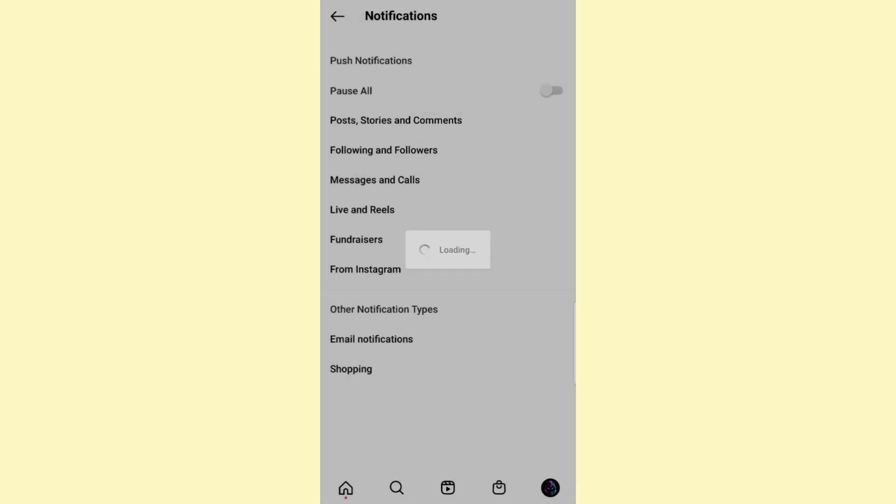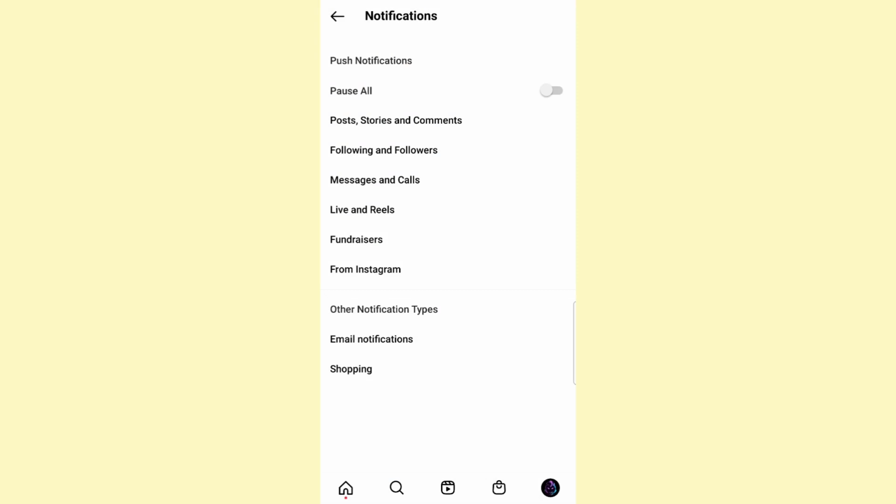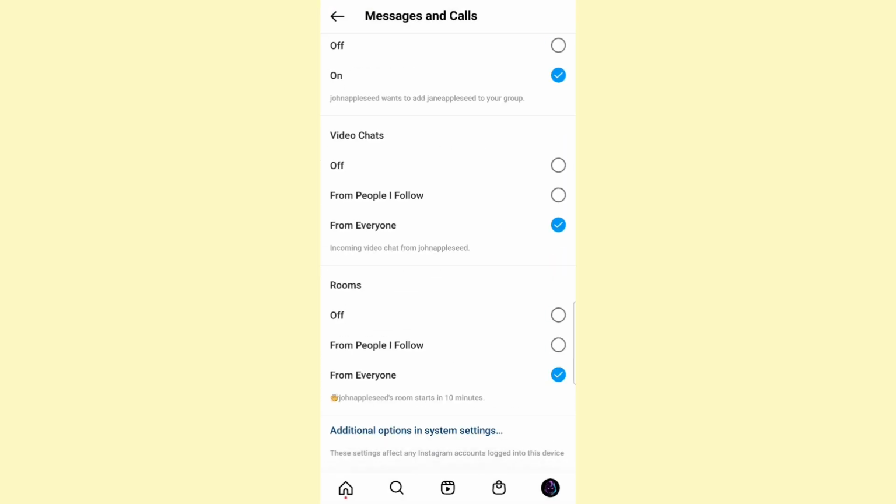However, there's an easy workaround that will allow you to turn off all of the notifications at once, which is: once you're here, click on any option, it doesn't matter, and then scroll all the way down and click on additional option in system settings.